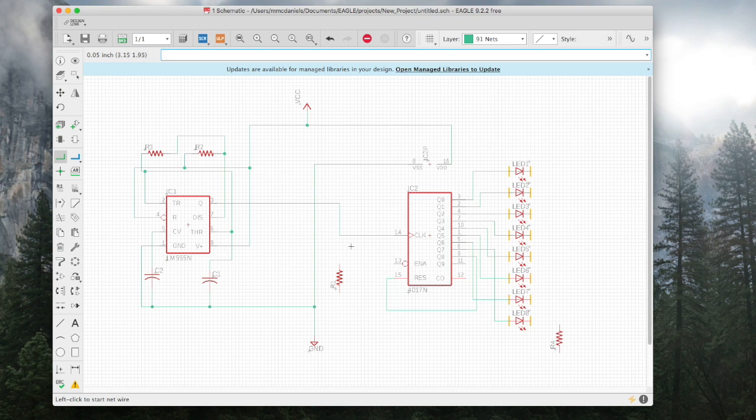LTSpice is made by Analog Devices, and in just a moment when we finish the circuit design, we will take a look at that, and I will step you through how to build a really cool simulation circuit to give you a graph to determine the most optimum resistor value.